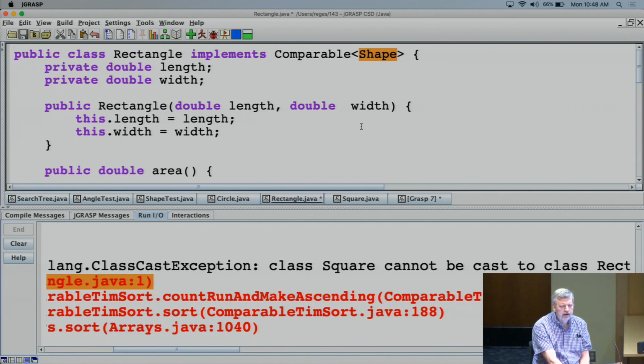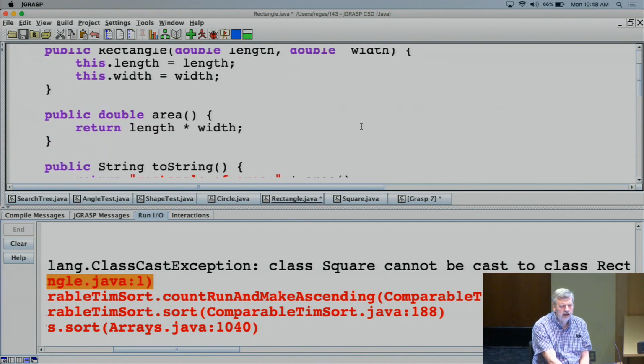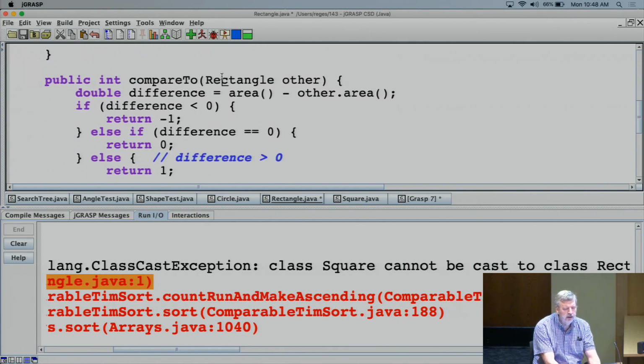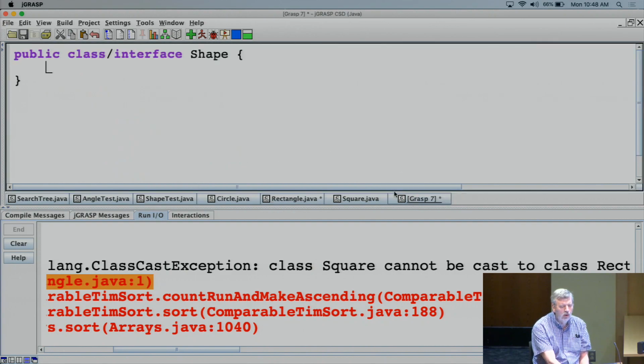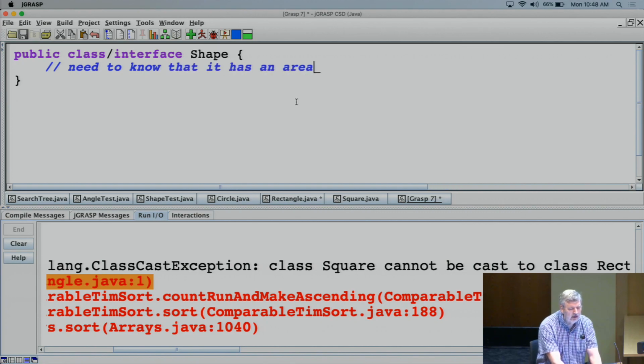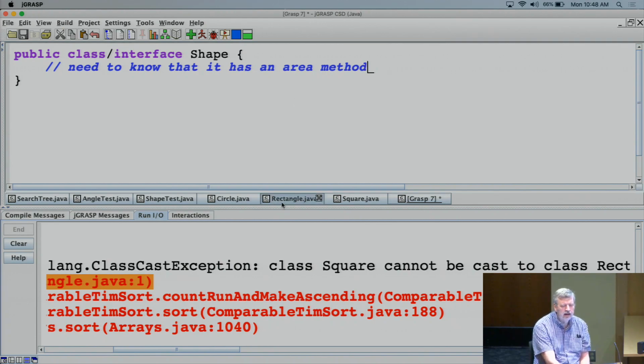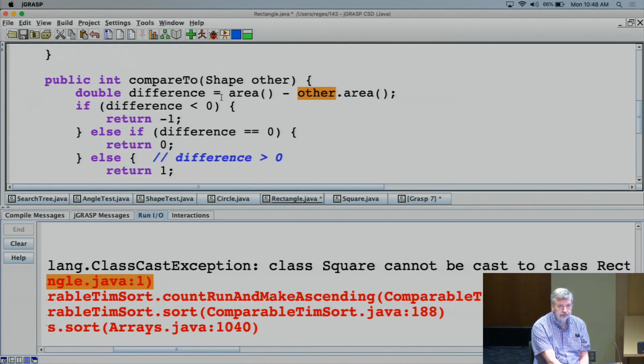Well, so if I'm going to implement Comparable of Shape, then compareTo will take a parameter of type Shape. What do you need to know about other? What do we do with that other? Well, there's only one place that we refer to that other, and that's here, where we ask for its area. So the only thing that we need to know about this shape is that it has an area method. And that'll allow us to write this compareTo method.